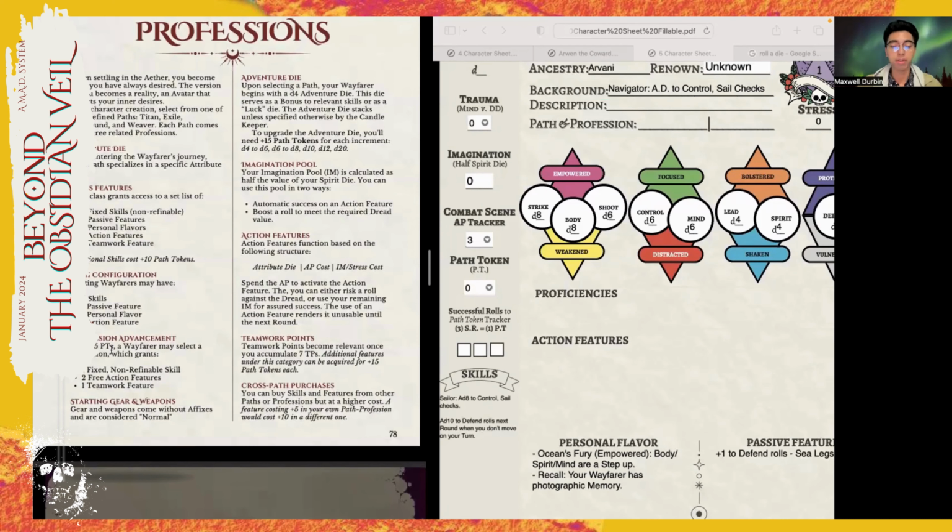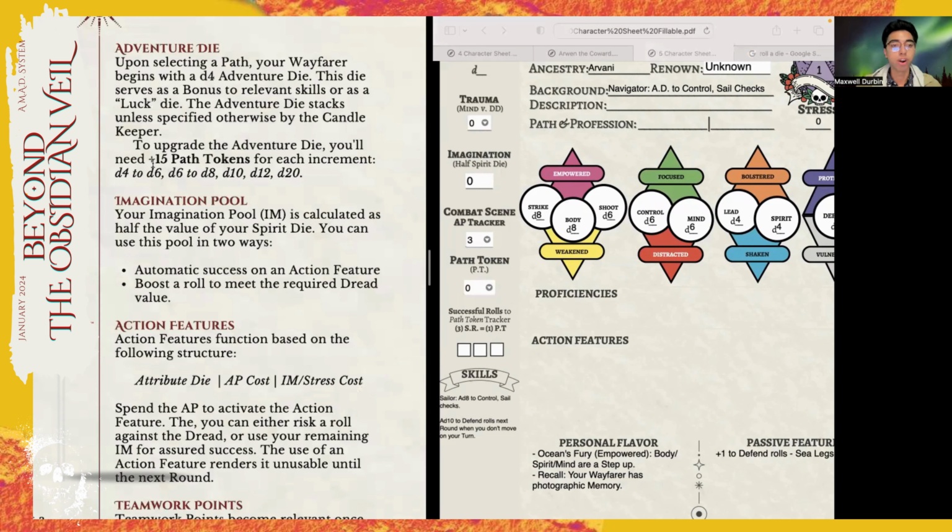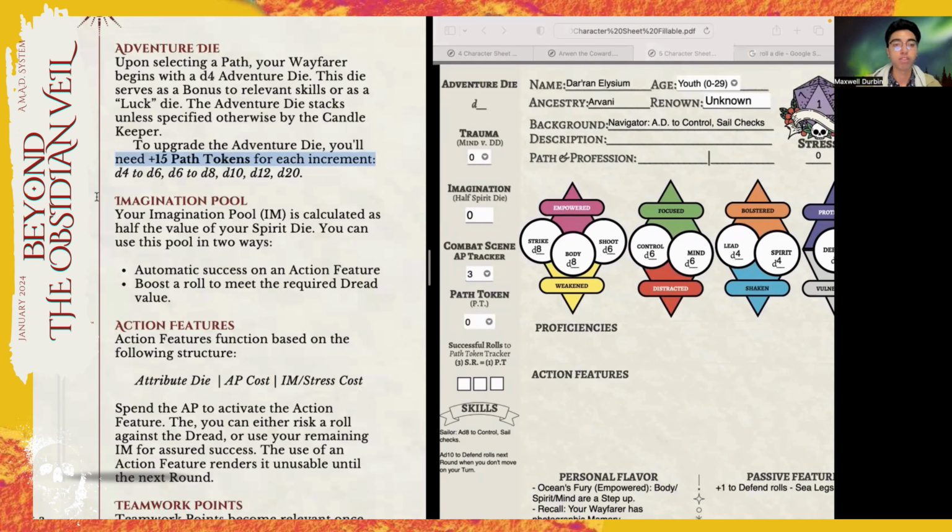After 5 path tokens, after 5 successes, or I guess 15 successful rolls, you get to spend your 5 path tokens to purchase a profession. Those are the subclasses of the paths. You'll see here that you are able to upgrade and advance your path token. So let's say you want to move it up to a D6. You would spend 15 path tokens to increase that.